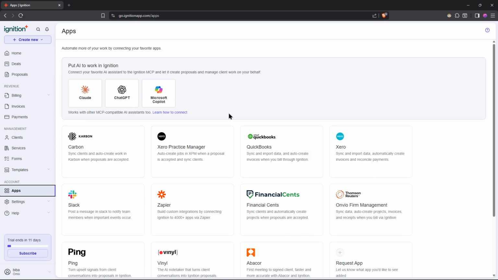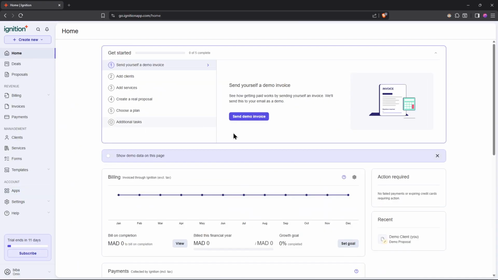So that's how you basically use Ignition. Once you create your services, add your clients, build your proposals, connect your payments, you'll be ready to manage your client engagements much more efficiently.